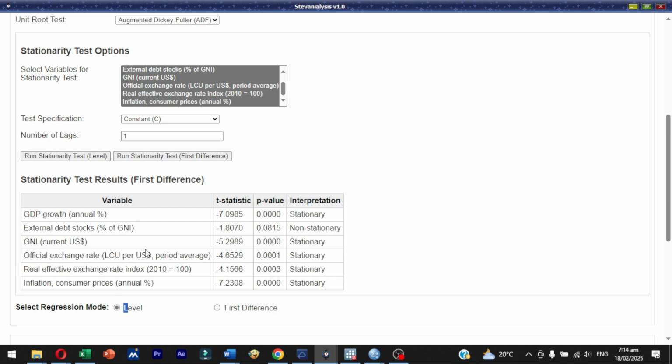GNI becomes stationary, and official exchange rate becomes stationary. Real effective exchange rate also becomes stationary, and inflation also becomes stationary. Okay, let's try to change the test to the Phillips-Perron and see if we may get similar results.